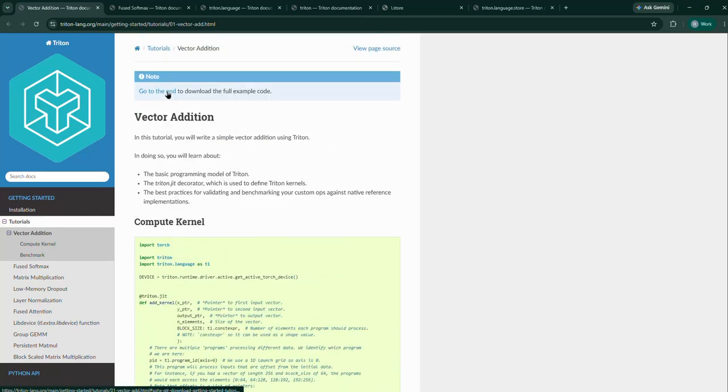Today let's see how to write kernels in Python. These kernels are mostly written for GPUs, so Python is useful for writing GPU kernels. So why do we need kernels?